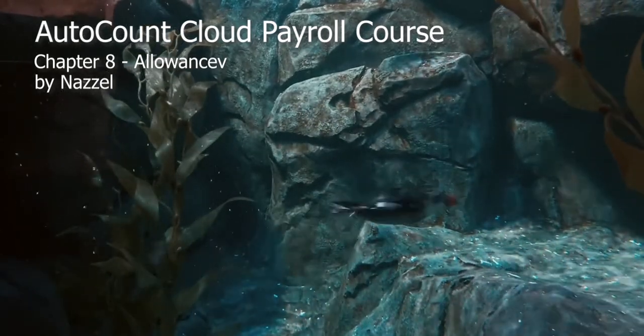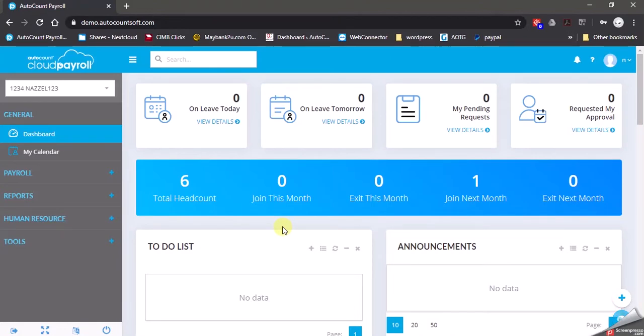Welcome back. Chapter 8, Allowance. In this chapter, you will learn how to create and edit the allowance, assign the allowance to employees, understand the different methods to handle allowance, use the functions recalculate and reset at process payroll, create ad hoc, use formula for time attendance function, and import time attendance value from Excel.